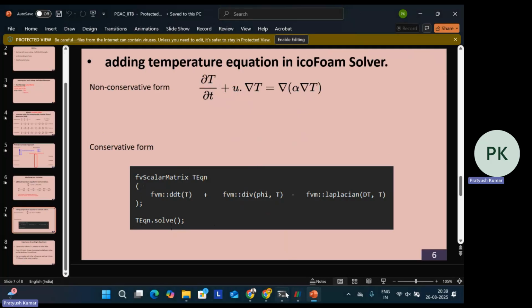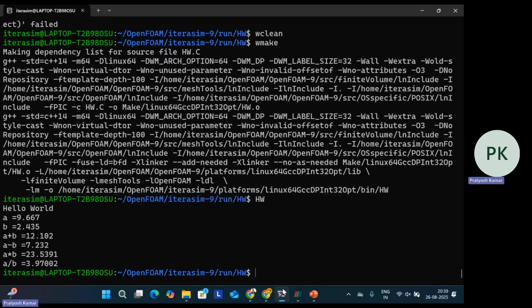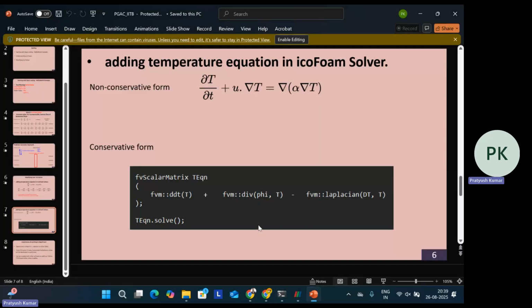Now we are going to implement this. So u is nothing but phi. Every time you want to understand any equation, the first term is called the temporal term. Temporal term means something that changes with respect to time. And then there is the advection term.